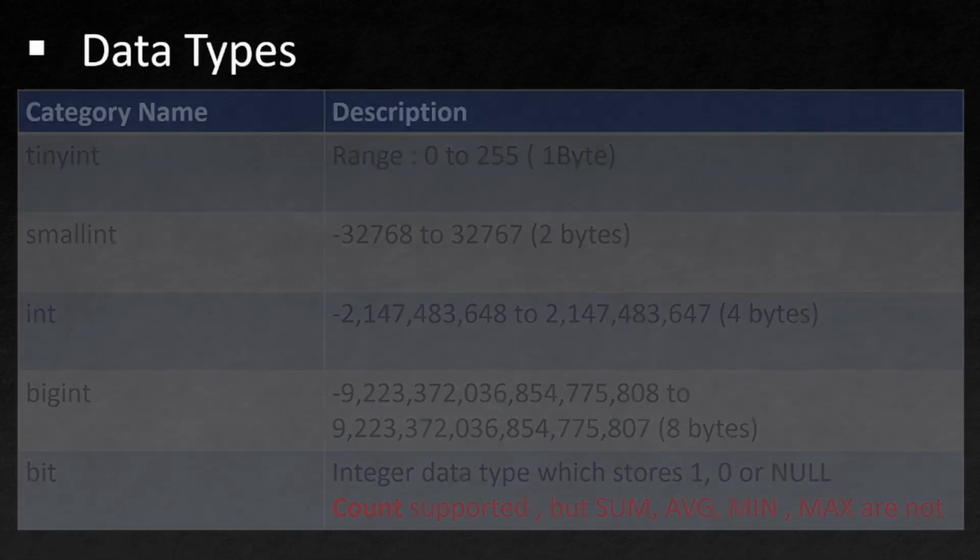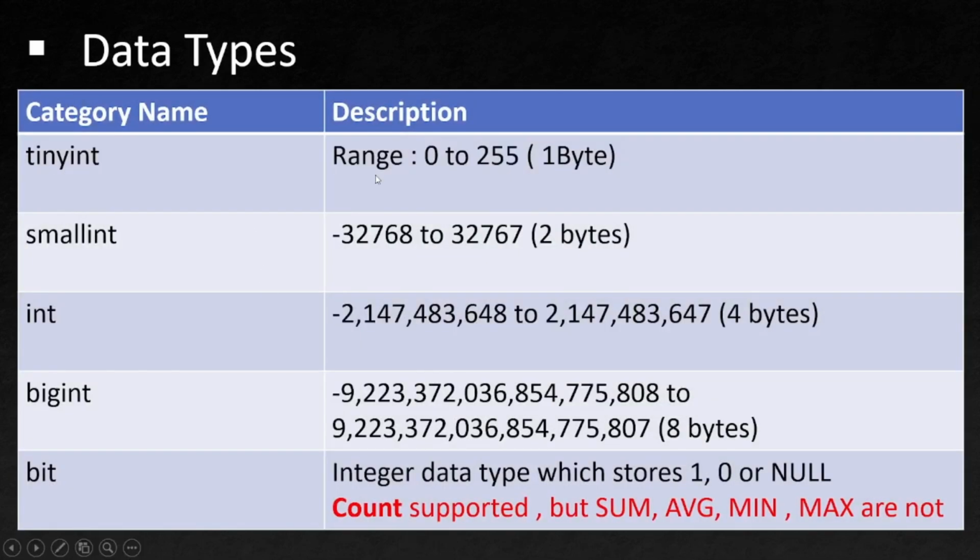Going to the next, talking about tinyint: it is for a small range of data, and it takes 1 byte of memory space. Anything that you want to keep from 0 to 255 is tinyint. A smallint is for a slightly larger range, and int is for bigger ranges, and it consumes 4 bytes. Bigint is for a way bigger range and it consumes 8 bytes, and bit is for 1 or 0 or null, right?